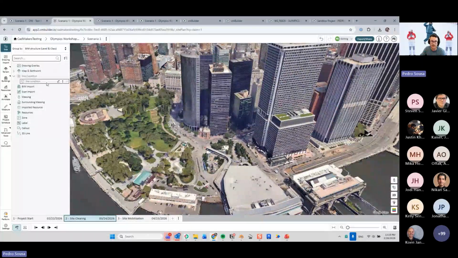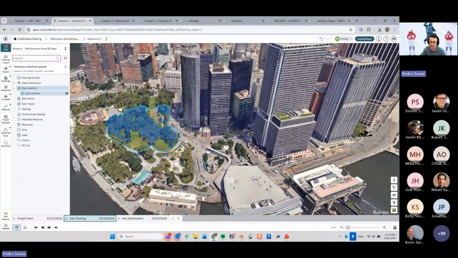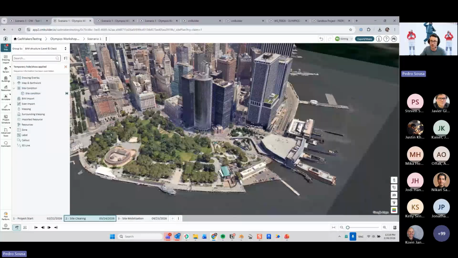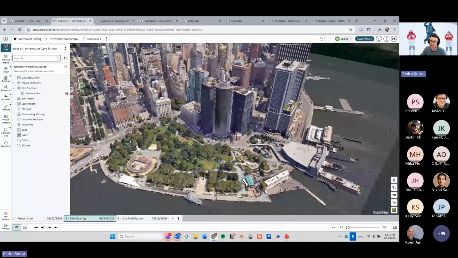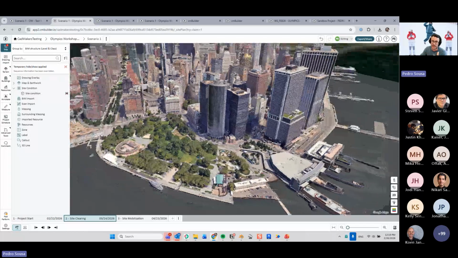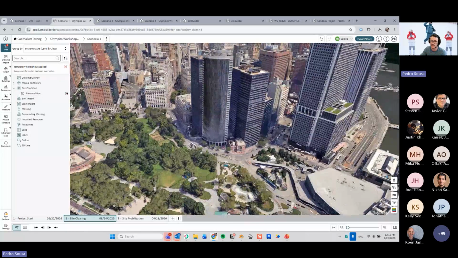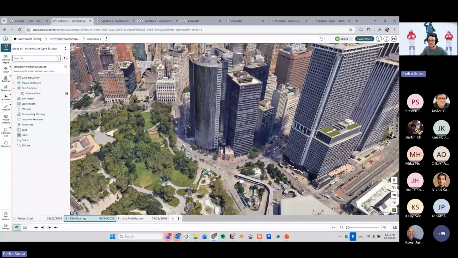One thing that is very important about this new tool with Google Maps is that this whole geometry over here is combined into one single shape. So if I haven't created my site condition, I cannot select a specific area and remove it or something like that.